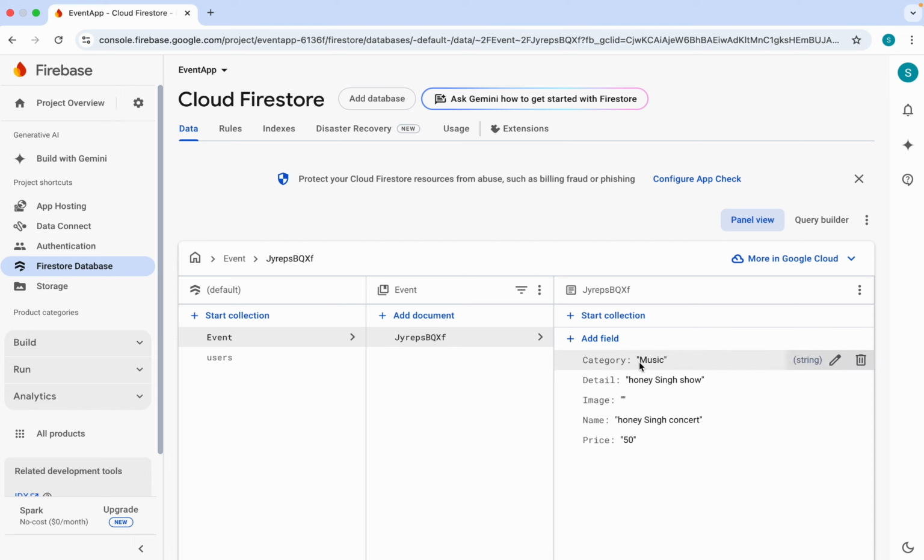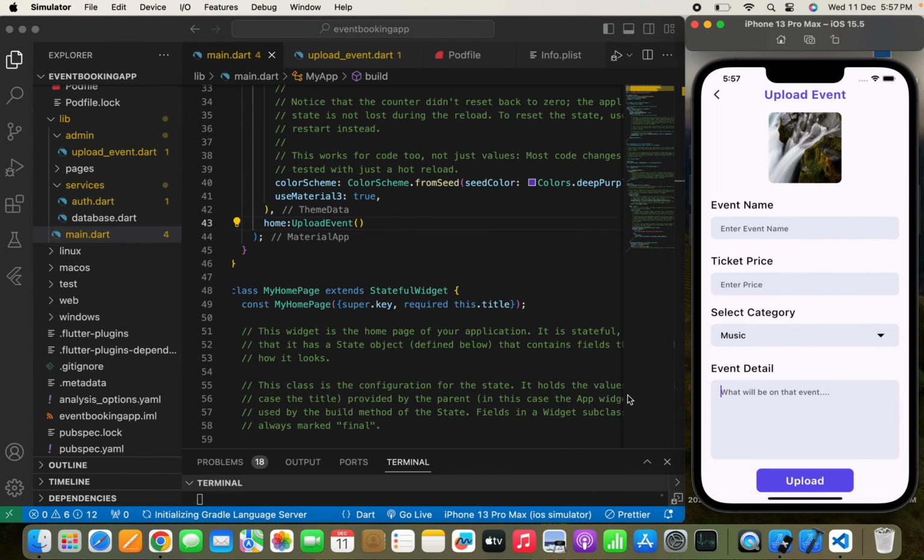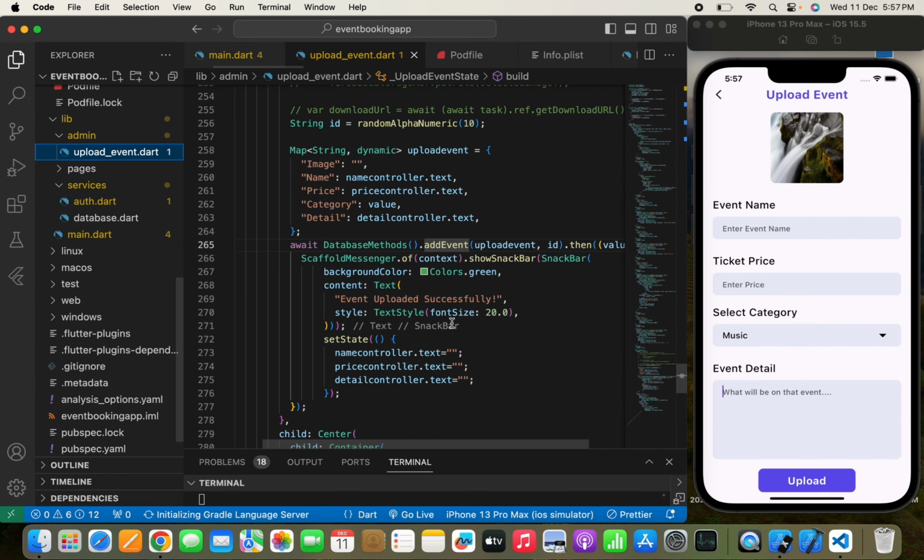The category that I've set is music. Detail, you can see Honey Singh show, name is Honey Singh concert, and the price you can see is 50, and the image is blank because we have passed a space there. Yeah, and as you can see, once the data has been uploaded successfully, the details over here are simply blank, so that the admin can now upload a second event.